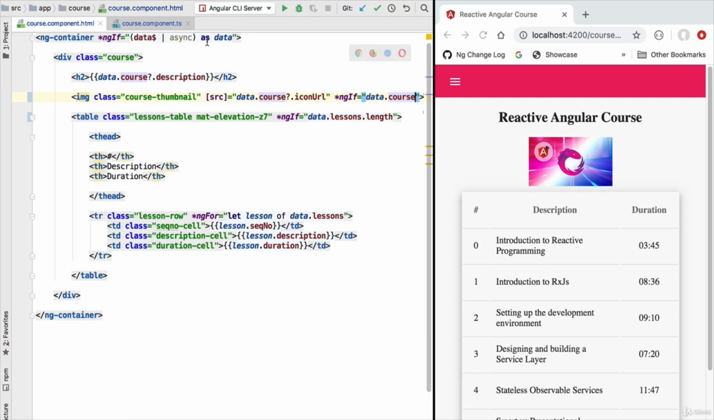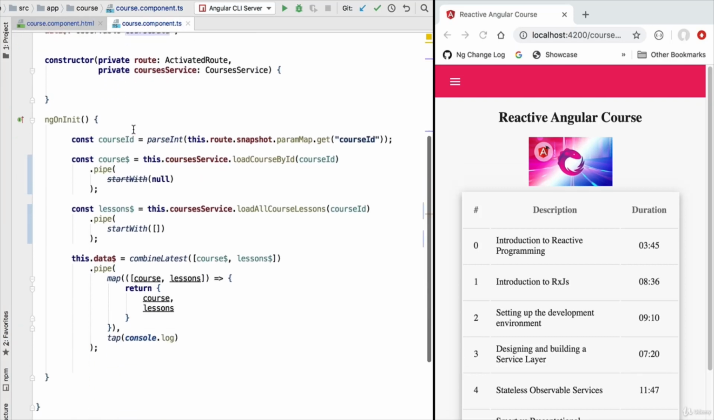We can make it so that the data is available to the multiple parts of the page as it becomes available from the backend, and we don't necessarily have to wait for all the data to be available before starting to display parts of the page to the user, if that's the behavior that we are looking for. Now, in the particular case of our course component, because it's a very simple component, the benefits of this pattern might not be immediately apparent.